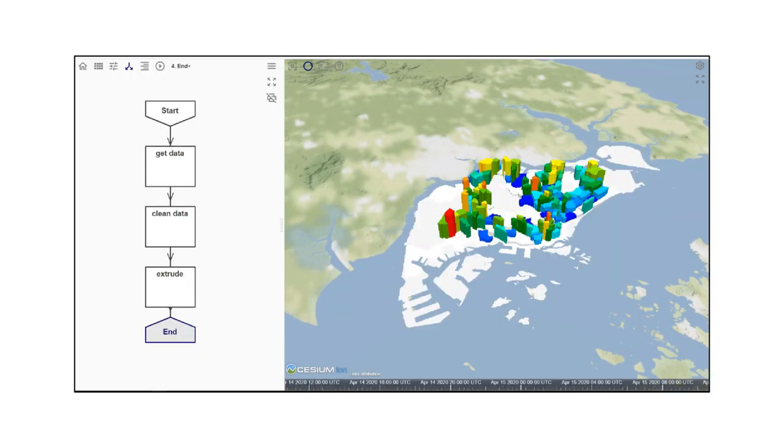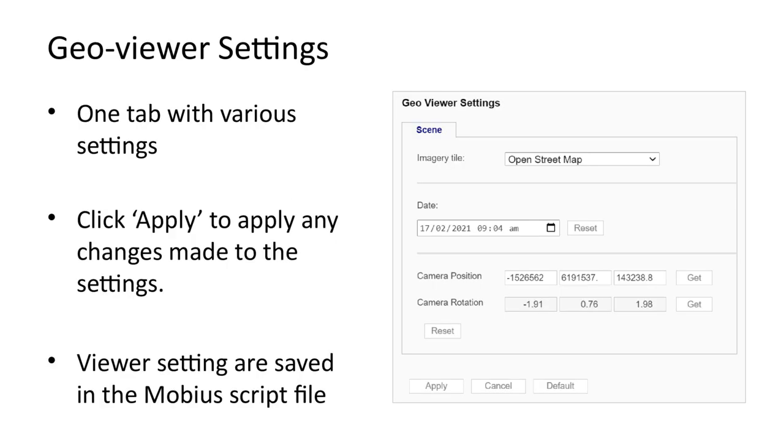In this video, we will look at the geospatial viewer in Mobius. The Geo Viewer has just one Settings tab. It is the Scene tab. As with all viewer settings, to update settings, change the values and click Apply. Settings are saved in the Mobius script file.